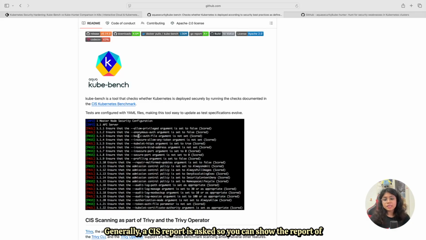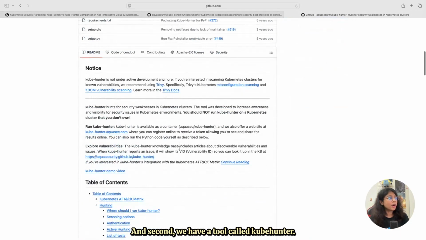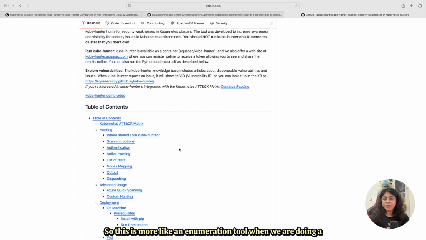Generally, a CIS report is asked for, so you can show the report of Kube-Bench because it is based on CIS benchmarking. And second, we have a tool called Kube-Hunter. This is more like an enumeration tool when we are doing a Kubernetes assessment and would like to start with it. For the auditing purpose, we'll use the Kube-Hunter tool.